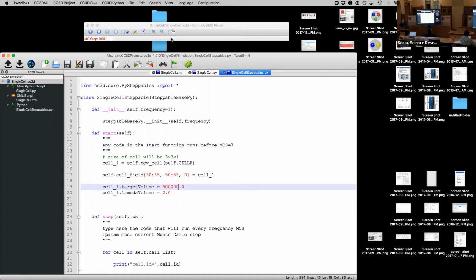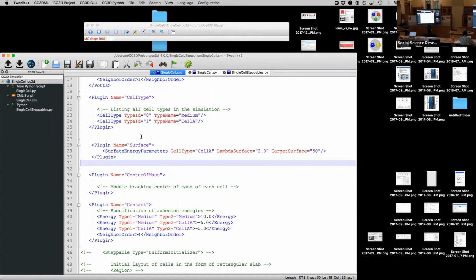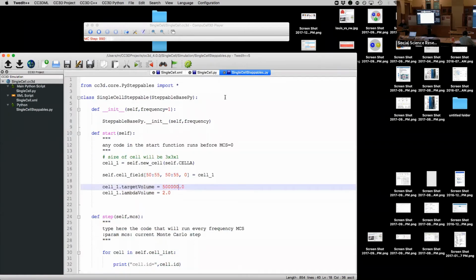Where? Nowhere. So in XML, there is nothing about cells. But here, in the single cell steppable, there is a start function, and here I'm creating a cell. So I'm creating a single cell manually. If I don't have this code in the start function, there will be no cells. So I wanted to show you that it's perfectly okay.